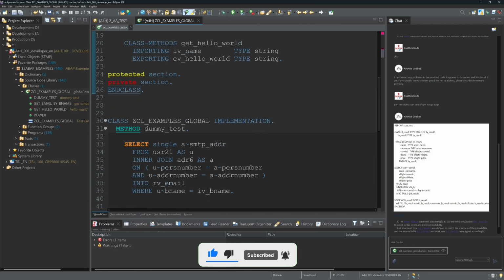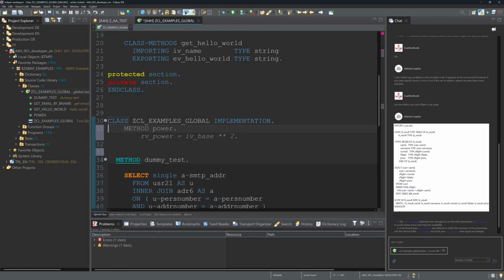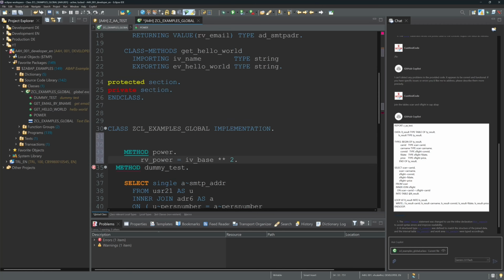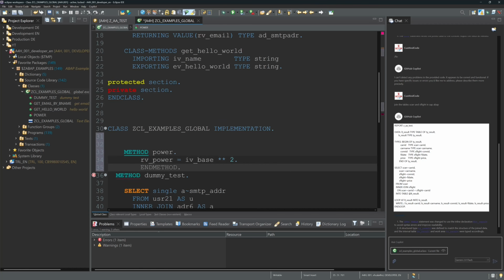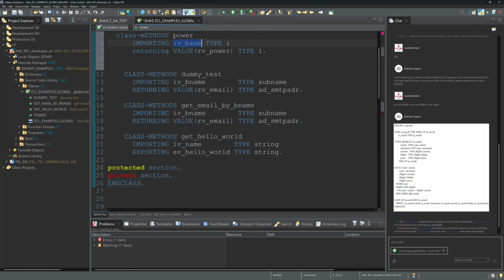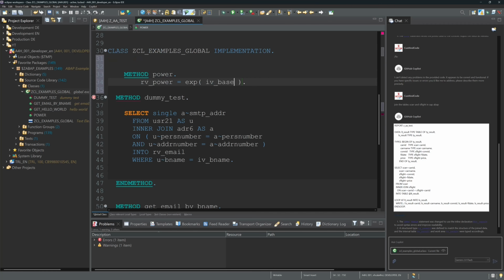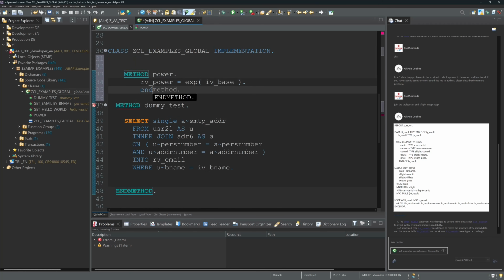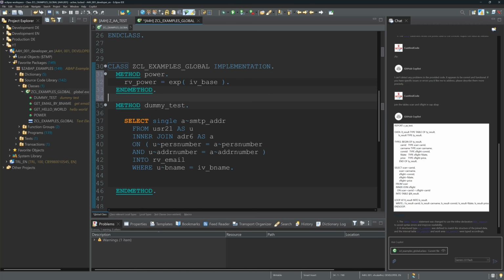In the method, we see the suggestion is power and the return value is filled already. And method, tab. Then the computation here is different. I want to use the exponential function, and my import value is the base, iv_base. So, and method. Then we can format and activate the code.